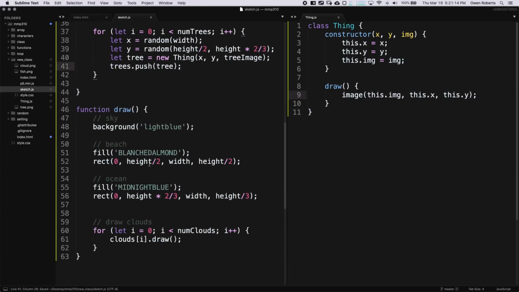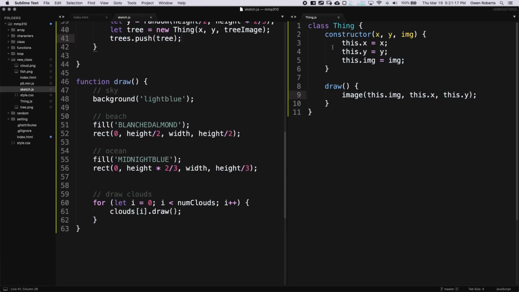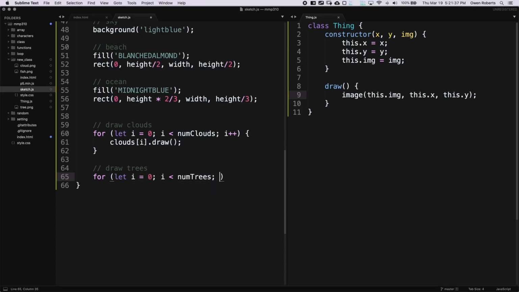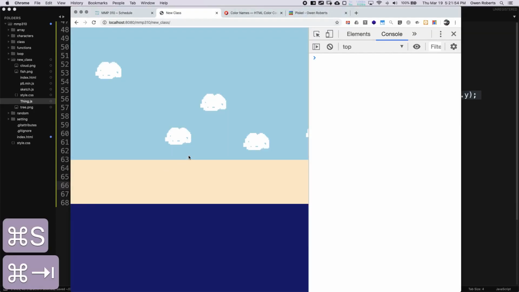And so now I don't have to write any more code because the tree behaves exactly the same way that the cloud does. So to draw my trees, I just do the same thing. So draw trees. So a new for loop. So we're counting through our trees. So for let I equals 0, I is less than num trees, I plus plus. And then we just say trees at I dot draw. So basically for each instance of the tree, we're calling this draw function. So one draw function is all we need to do to draw all these clouds and all these trees.